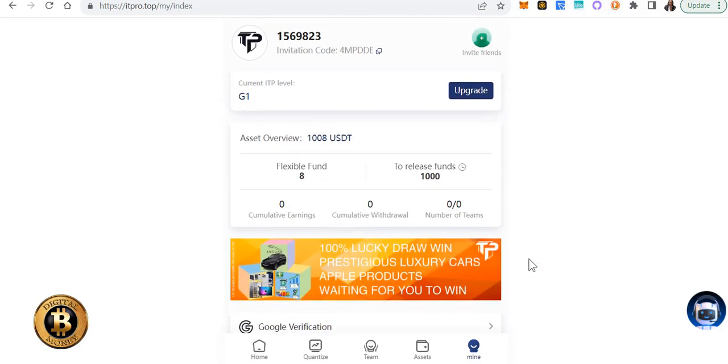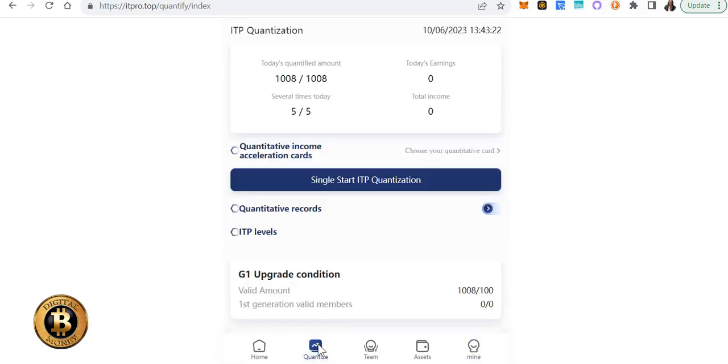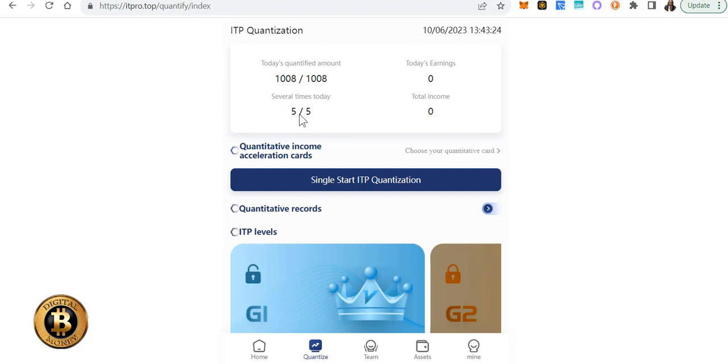All right. So now my funds hit my account. So your funds are going to hit your account fairly quickly. So now this is what you're going to do every day to earn your percentages. You're going to click on quantize. So click on quantize. Now I get 5 times here to make money. I get 5 clicks. So now this is your daily work every day, is to log into this ITP application, and you see this blue single start ITP quantization. You're going to just click on this every day, and you're going to let the algorithms and the AI do its thing and do its magic.